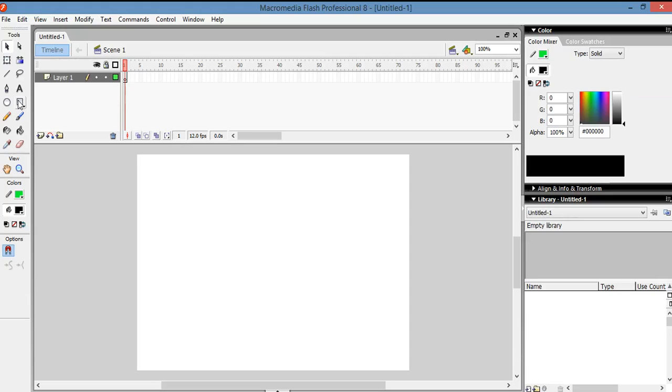Same as the oval tool, you have to press shift and then draw. It will draw the perfect square like this. Now see, this is the rectangle, but if I am pressing shift, it will draw the perfect square. The next is the pencil tool. By using the pencil tool, you can draw anything you want.